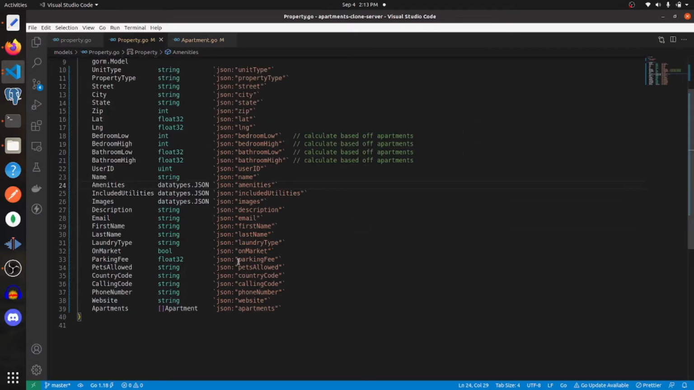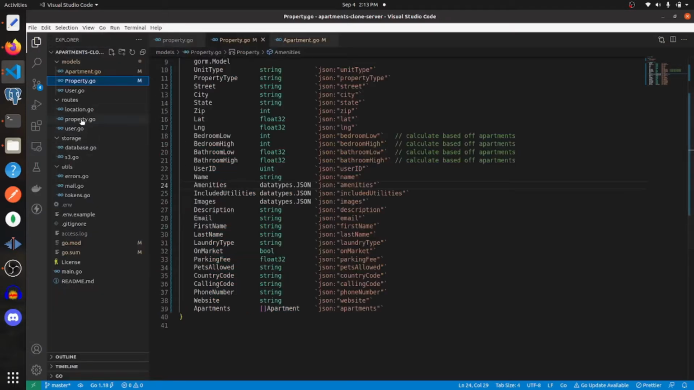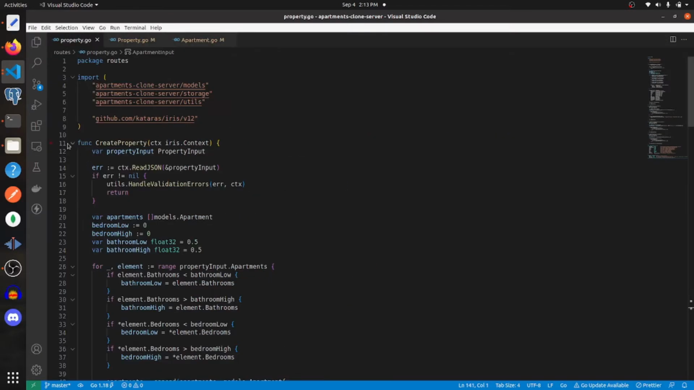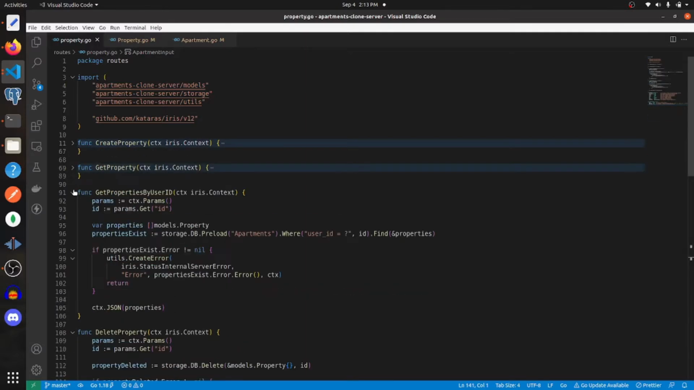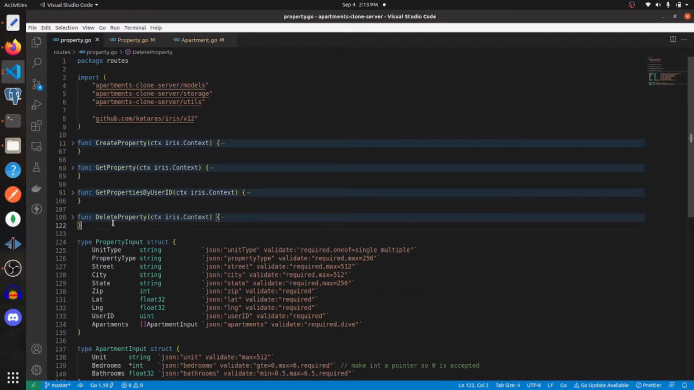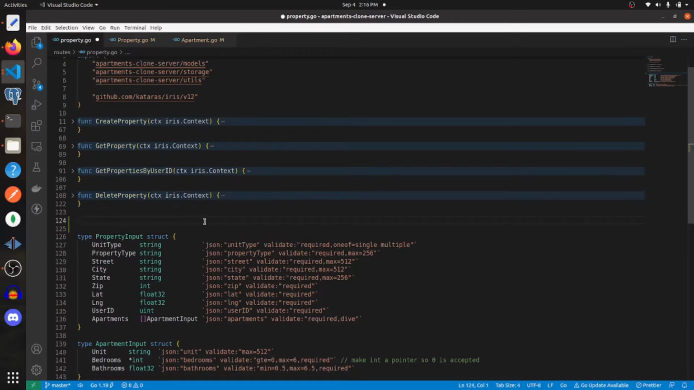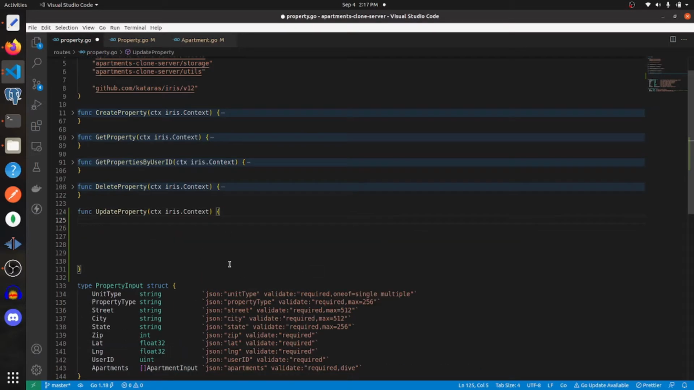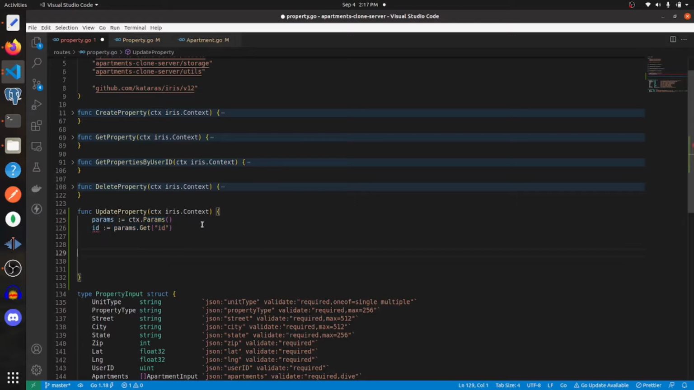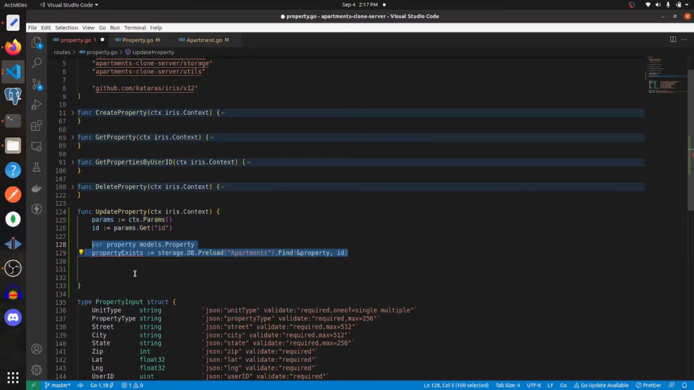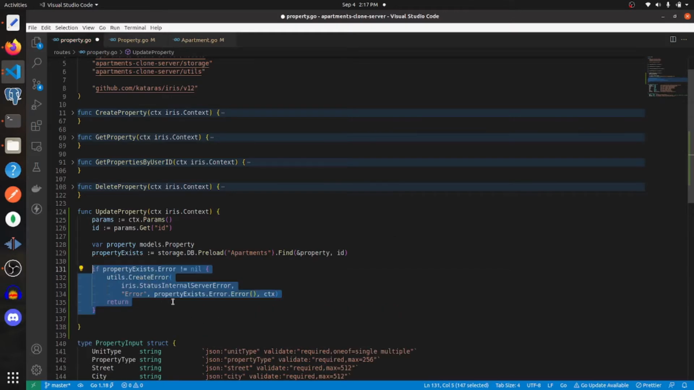So with this done, let's go to the property route and create a new function to update a property. And we'll do that underneath the delete property function. So let's create that function here. Within this function, we're going to get the ID, which will be a passed in parameter. And based upon that, we will get the property from our database. And if there's an error that occurs during that, we'll just send to the user that we got an internal server error.